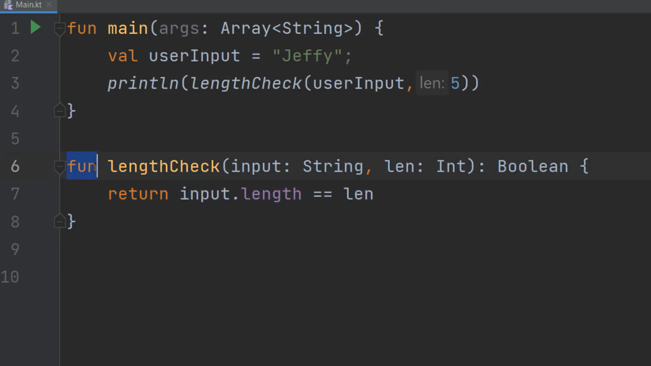So it's going to start with fun, then we do lengthCheck, input, string, so we're going to get the user input, and that's going to be a string, that's our first parameter, whatever it is we want to do a length check on. Then we do len, the variable representing how long we want this string to be, and it's an integer. Then we do Boolean, because we want to return a true or false, true for valid, false for invalid. Curly bracket, and then on the next line we do return input.length double equals len.